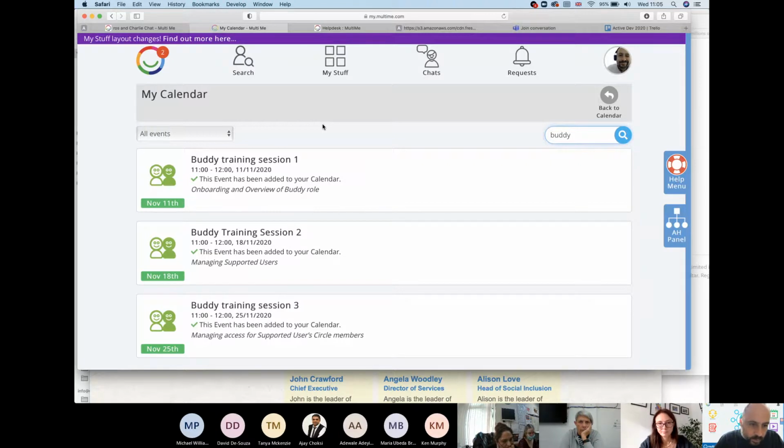Session 2, which is on November the 18th, is specifically about how the buddy can manage a supported user. And then the third session, on the 25th of November, is about how the buddy can actually manage the access of the members in the supported user circle. So managing the circle for that individual.